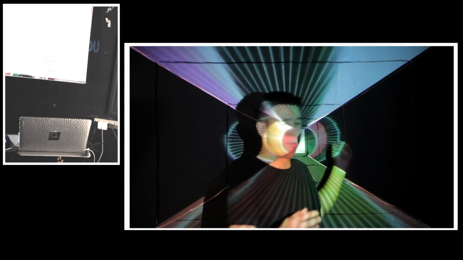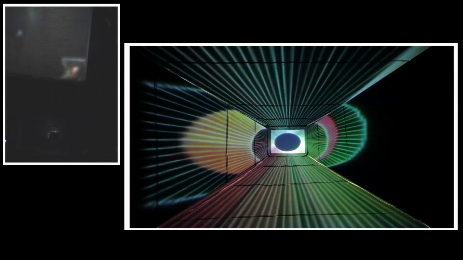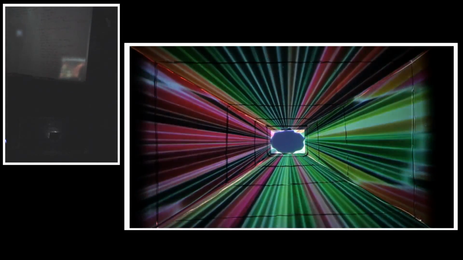I'm gonna turn a lot of the lights I have on off right now so we can get a little bit better detail of the tunnel here. So let's turn some of our lights off. There's one, there's two. Okay, so you can see we have our tunnel here.